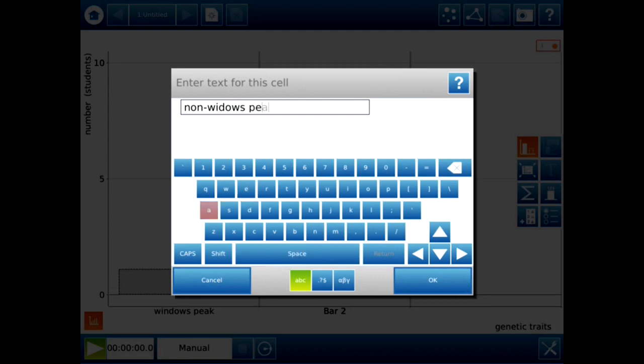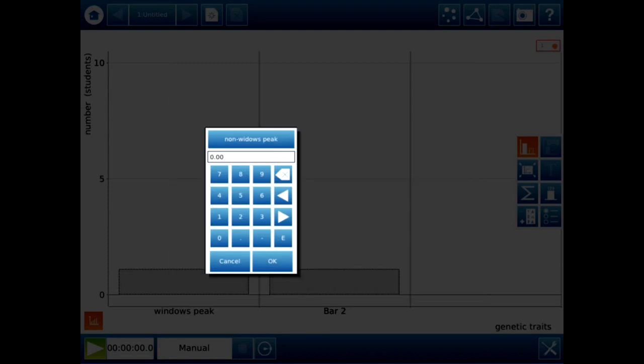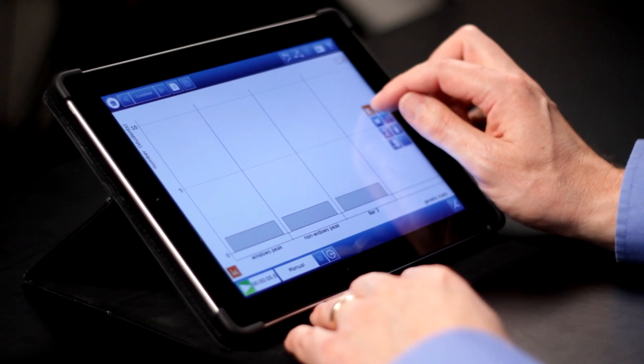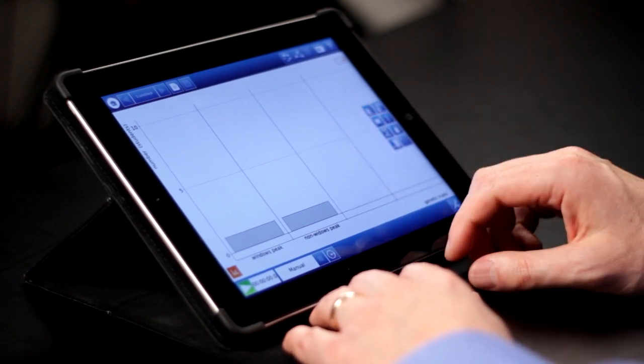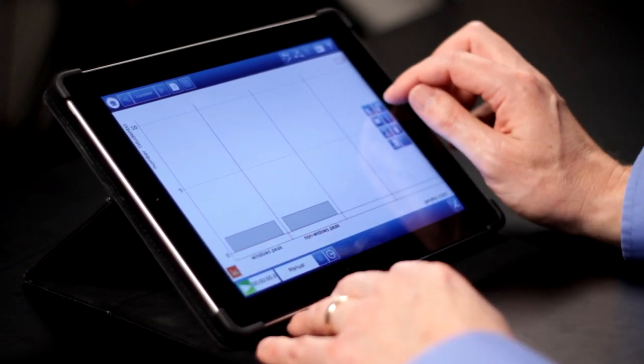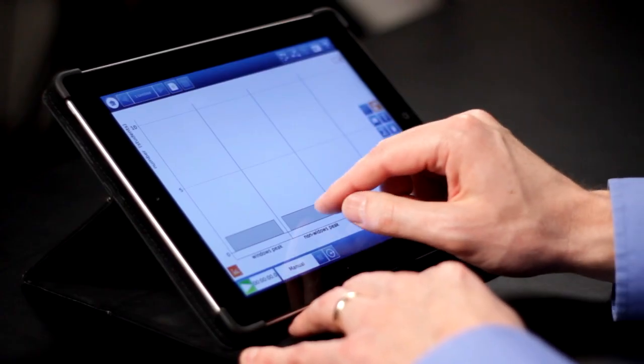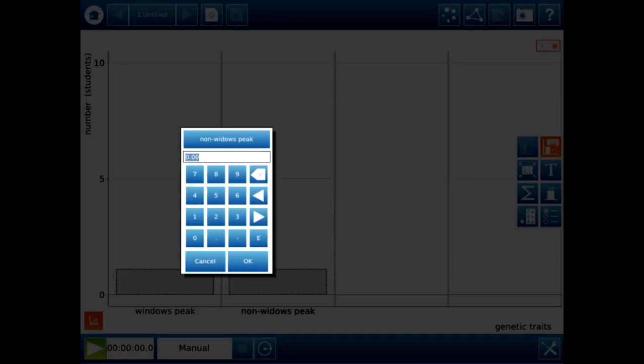All right. Then, of course, we could do more and more. We could do the tongue rollers versus non-tongue rollers, attached ears versus non-attached. But for now, I'm going to turn off the bar add and edit tool. We're just going to work with these two traits, but I want to change the values. So I just activated on the right-hand side there the bar edit tool. And with this tool, I can go ahead and put in my numbers.